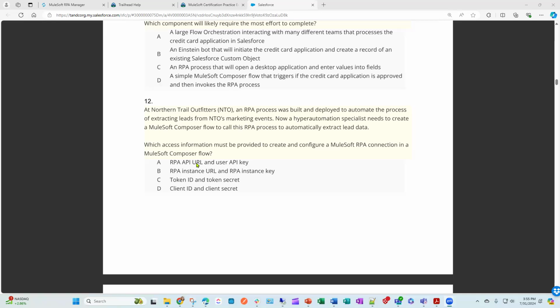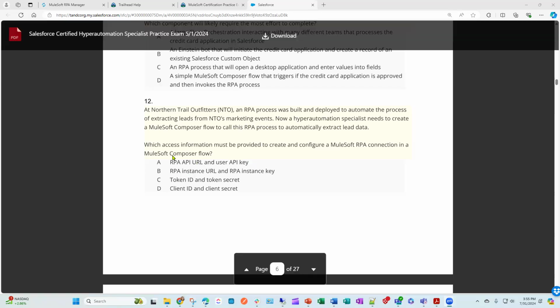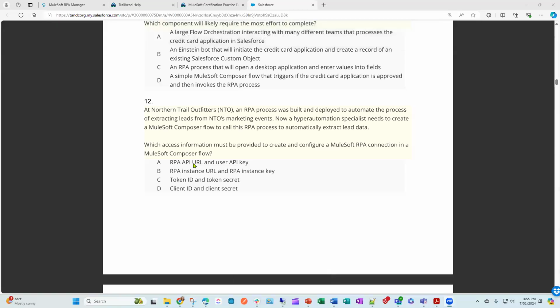Go to the most important information first, which would be that URL. Okay, and user API key. So the important part here is the API URL. Although we did add client ID and client secret, if it said choose two, I would do A and D. But the correct answer in this case, according to them, is going to be A.